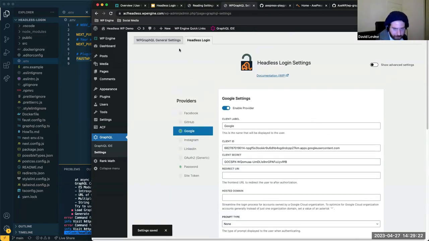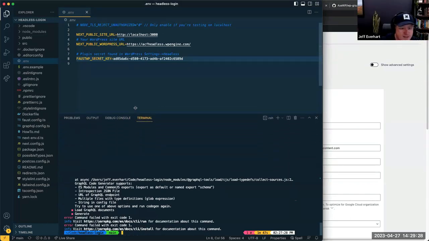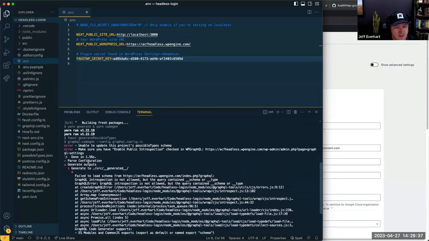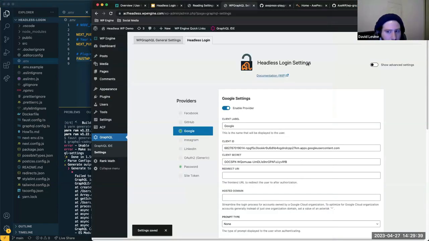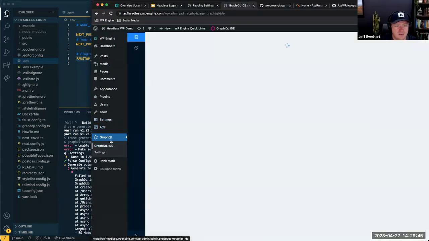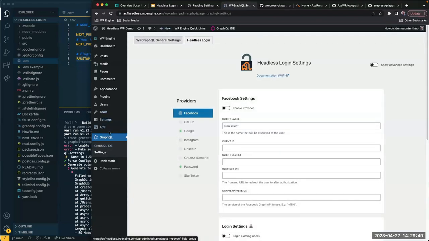Did our backend install? Our front end, sorry. Yeah, it looked like we got something. Okay, failed to load schema. Oh, the type. Make sure. Schema. Maybe permalinks. Okay, go to your settings, go to permalinks, and just hit save changes.